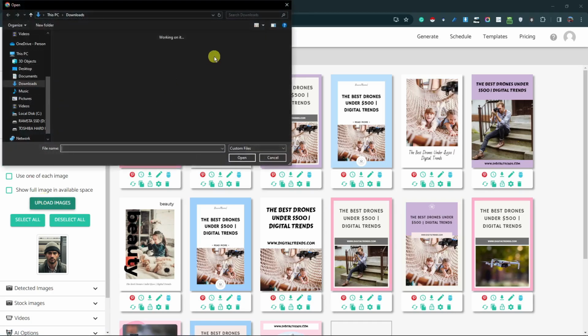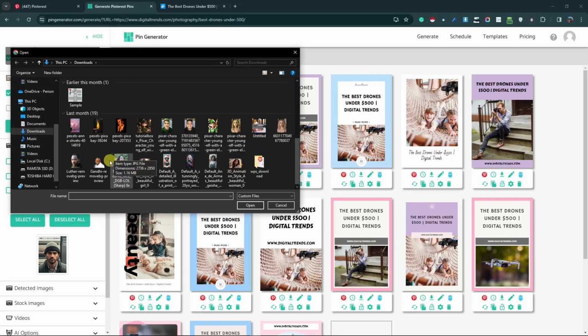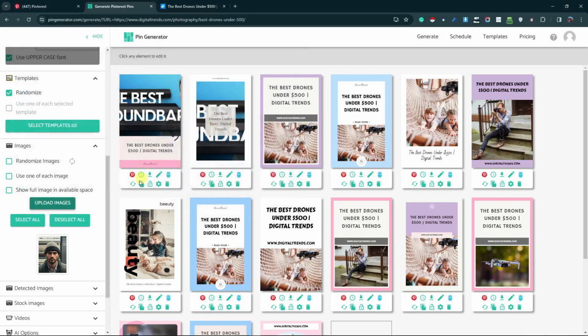Upload the specific image you're looking for. For example, I'm gonna use this one, an AI generated image I got from Midjourney. It's just uploading for a while now, and to enable it or to drag it on your pin, simply hold it and basically drag and drop.